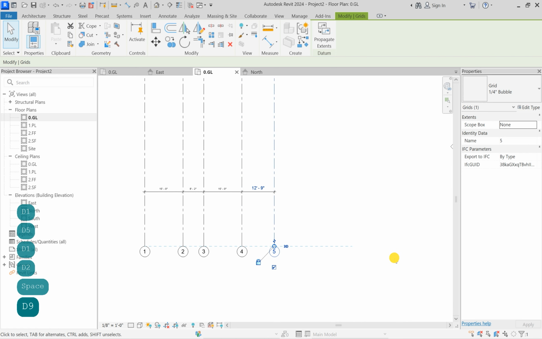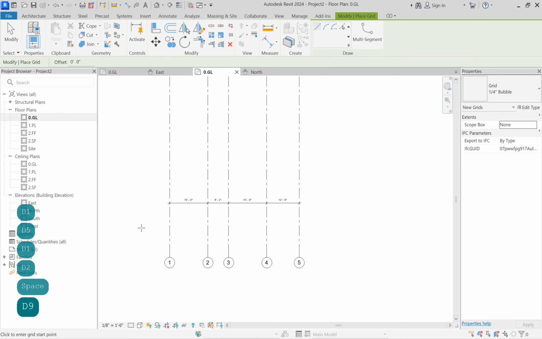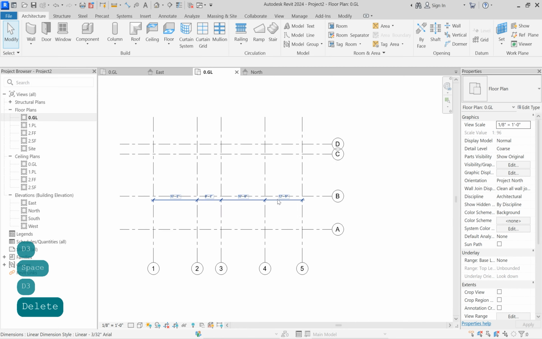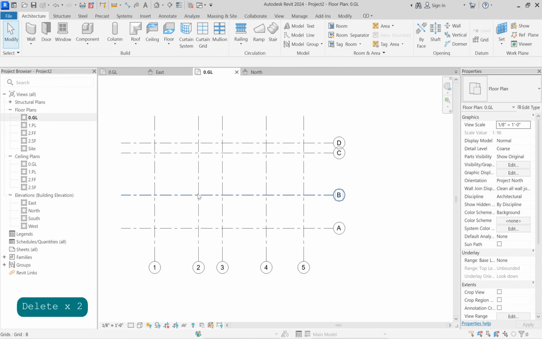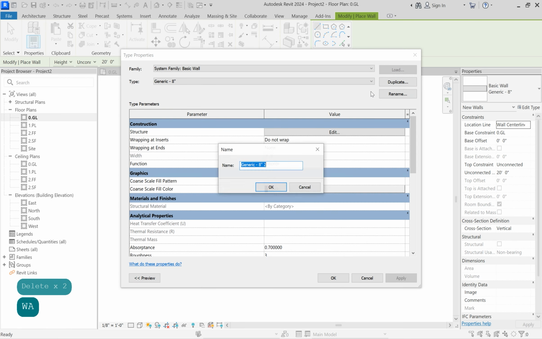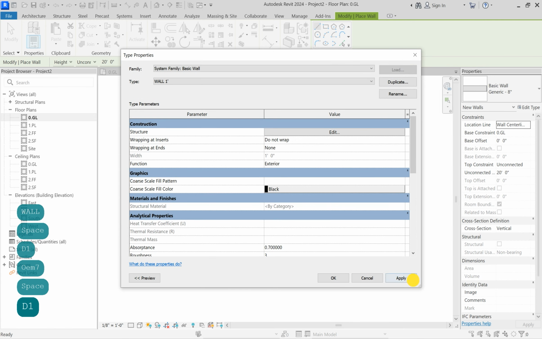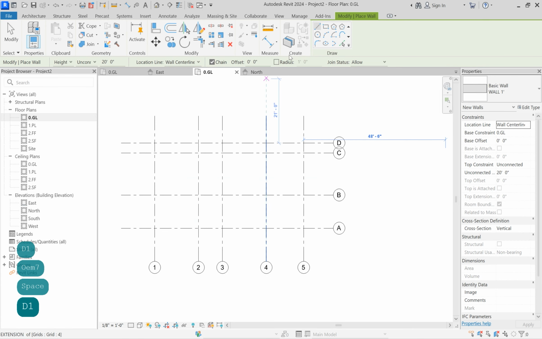After creating the grids, now let's make the walls. You can click Wall in the Architecture panel or simply press WA on the keyboard. Here, we can see different kinds of walls available. I've got generic walls, so I'm going to select this generic 8-inch wall and then click on Duplicate and Edit Type to customize the walls. I need to make a 1 foot wall, so I rename it as Wall 1.